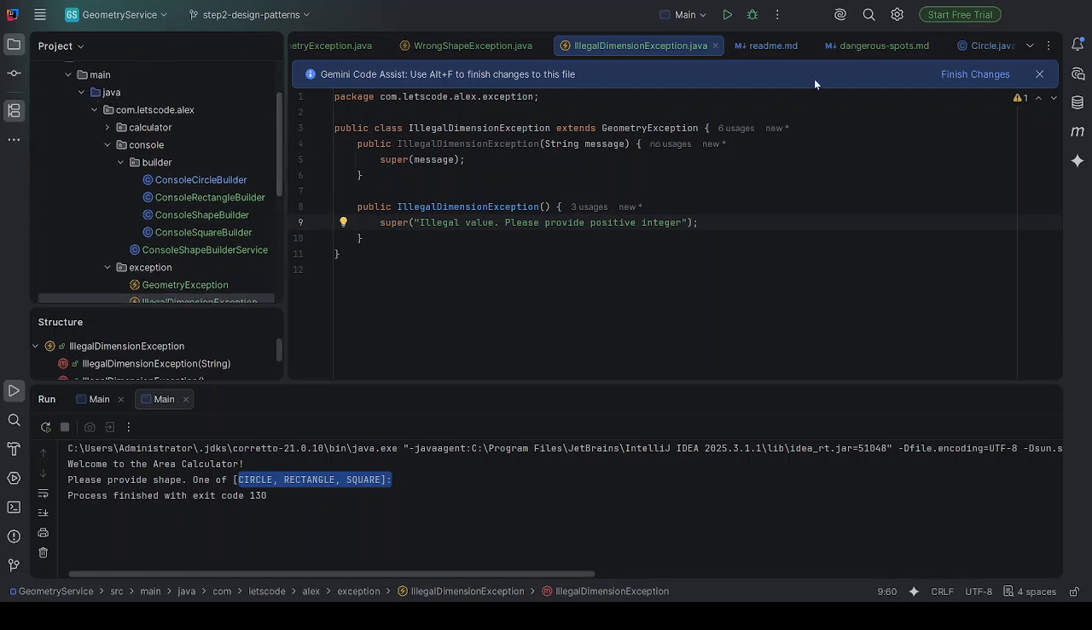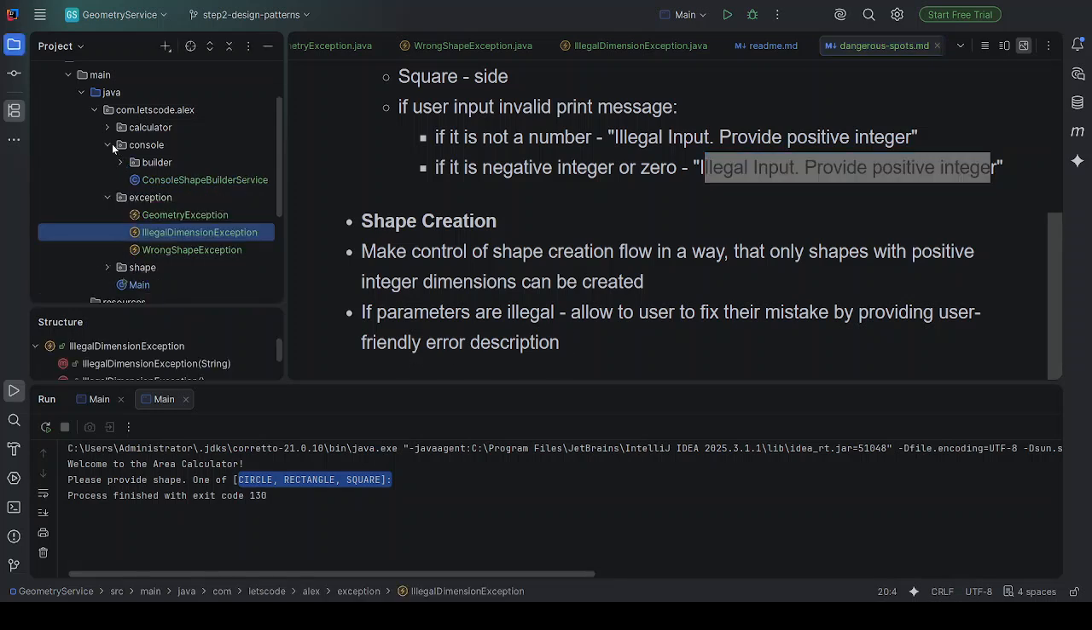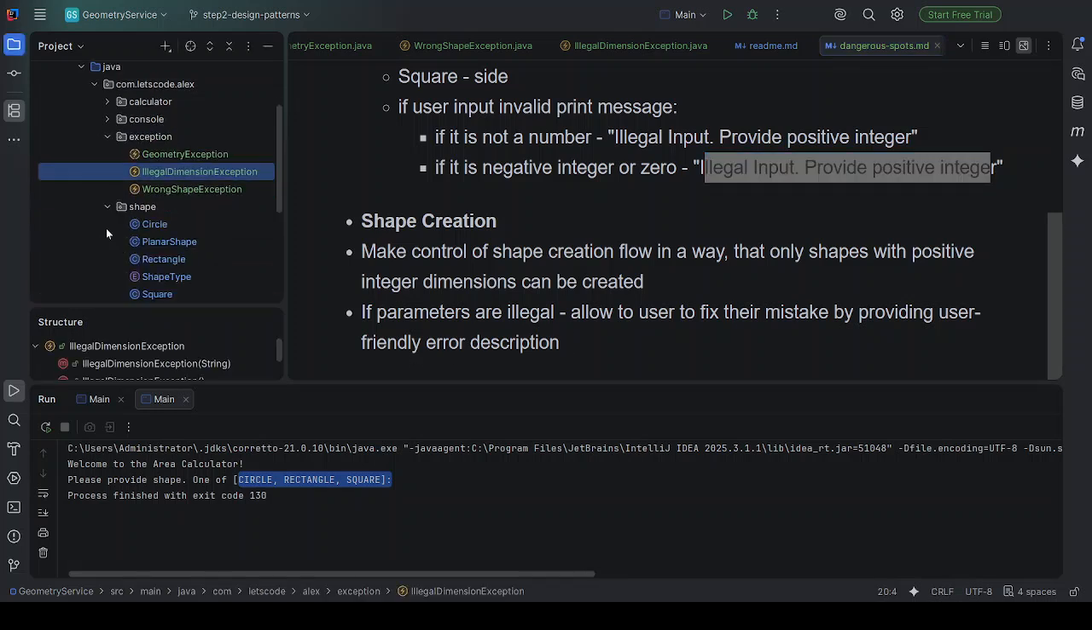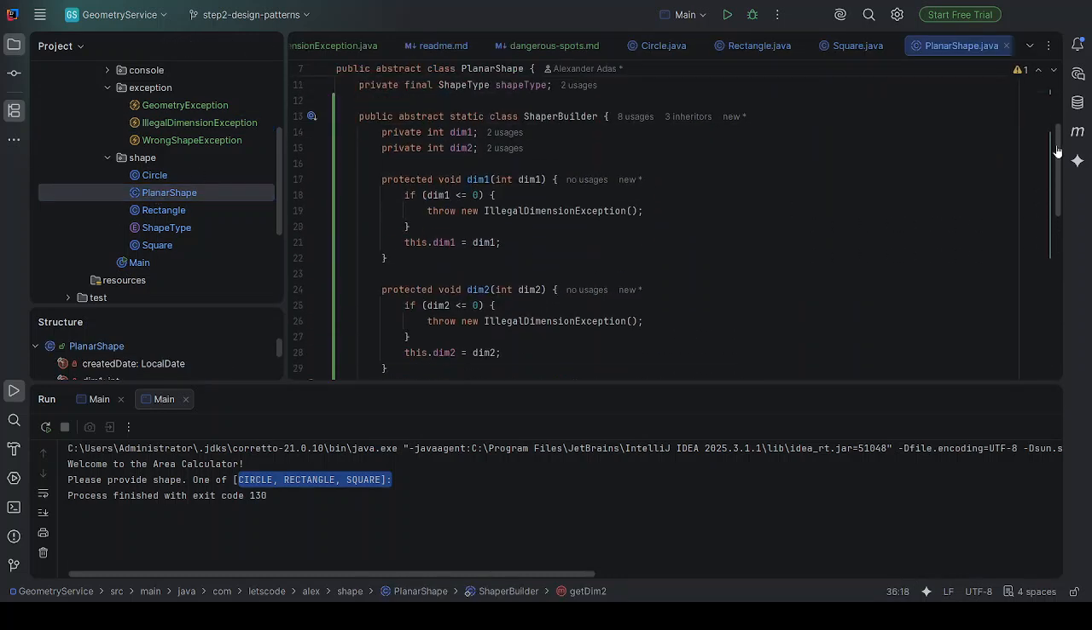Let's start from the actual end with shape creation. Make control of shape creation flow in a way that only shapes with positive integer dimension can be created. If parameters are illegal, allow the user to fix their mistakes by providing user-friendly error description. So let's start with our shapes and we make some changes.